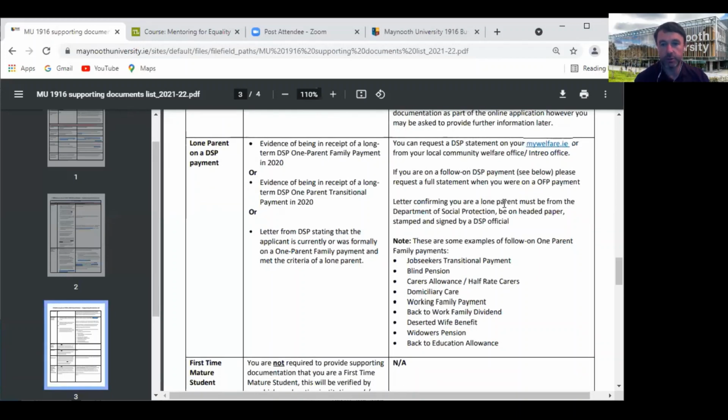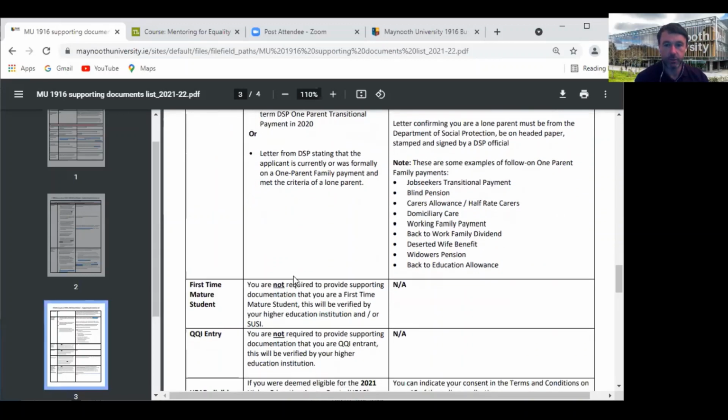So the letter confirming you are a lone parent must be from the Department of Social Protection and be on headed paper, stamped and signed by the DSP official. Note there are some examples of follow-on one-parent family payments. As we mentioned, if you had been on the one-parent family payment and then you moved on, these are some of the payments that you might have moved on to, and then it's just around getting that statement around the one-parent family payment.